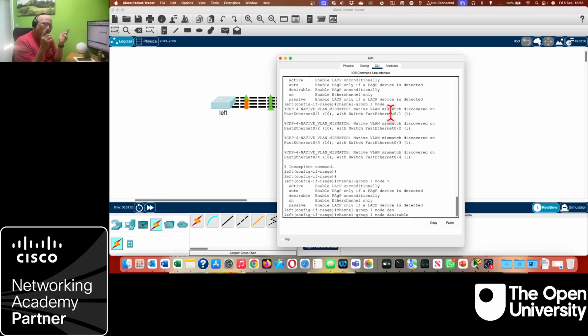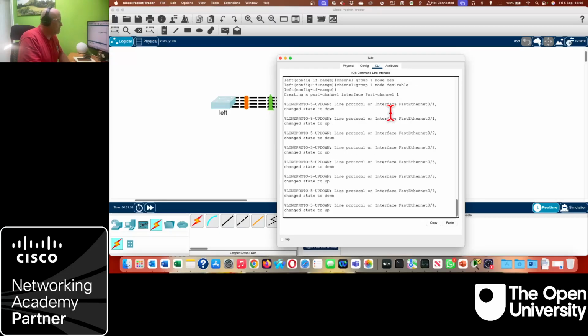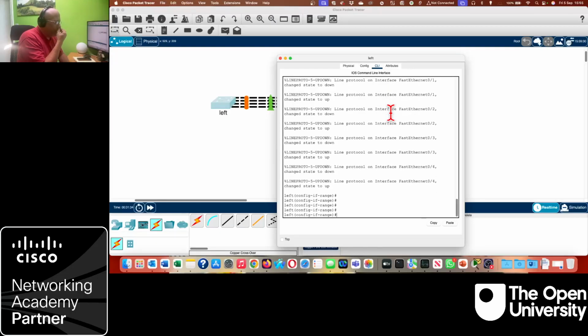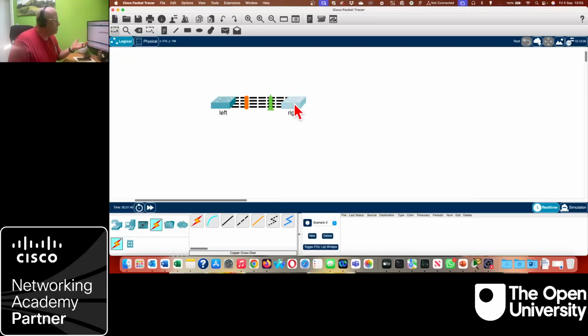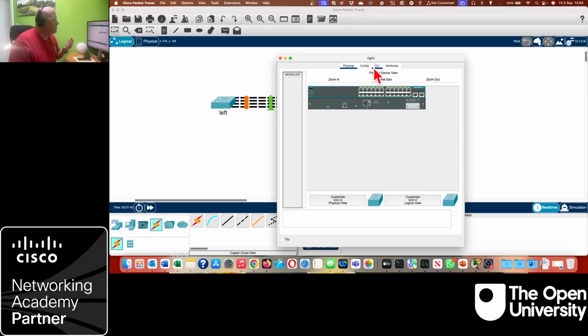If you look at the table, it is desirable that is the one that's going. So you think that auto will do both ends, but if auto is on both ends, it won't negotiate. You need desirable and auto, or desirable on both. So I'm going to set this up as desirable, and then I'm going to just do wr for now. Now you're going to see a lot of cables up and down, up and down. It's going to keep renegotiating.